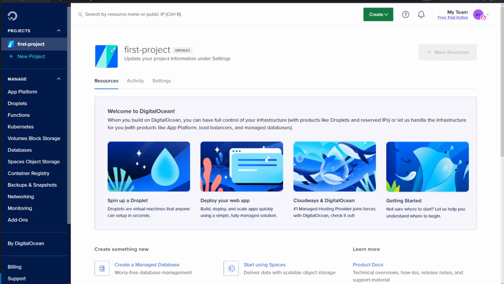Okay, so that brings us to the end of the course. I hope you learned a lot about Docker and seen the benefits of how it can be used to deploy applications quite easily.